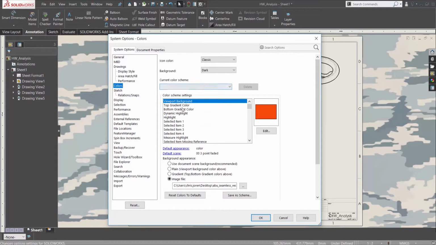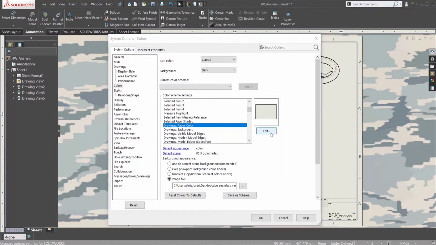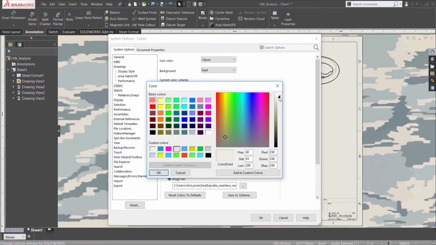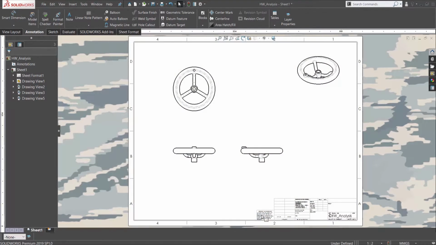So under colors here, we have drawings. We have our drawings background. We have our drawings paper color. And you can see that matches this kind of off-white color that we use for the paper. And you can edit that. So if you want to soften it a little, or just go all the way to white and actually use a white paper color for your drawings.